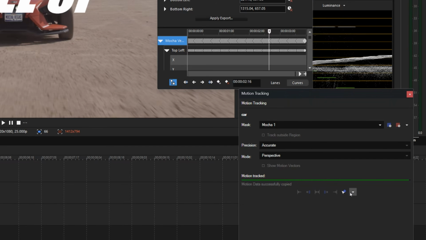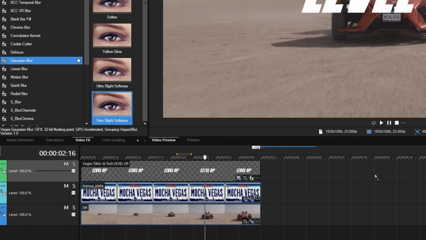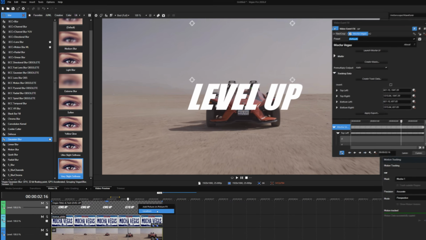And then I go down to my little two options down here. And this time I'm going to click and drag the motion track transfer button to show you what it does. I'm going to drag it onto my text, and it's going to tell me all the ways I can apply this data. I can do it through picture-in-picture effect or through location. If I choose location, it is going to move with the car, but it's not going to apply any of the scaling. So I'm going to choose add to picture-in-picture.